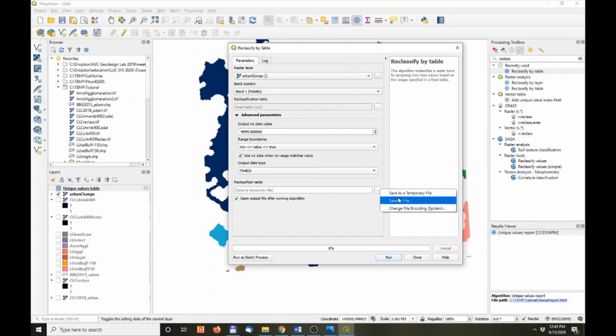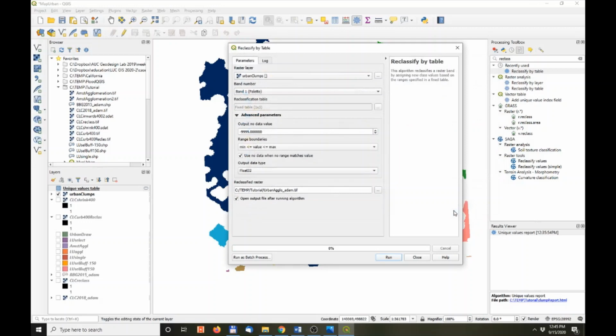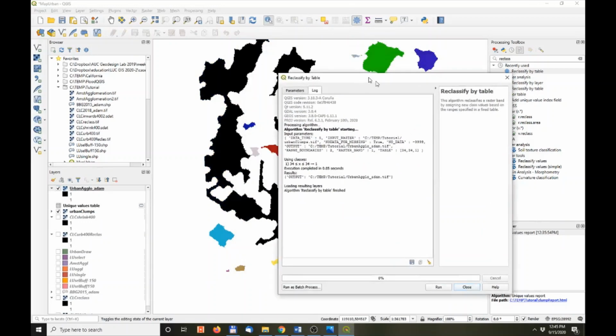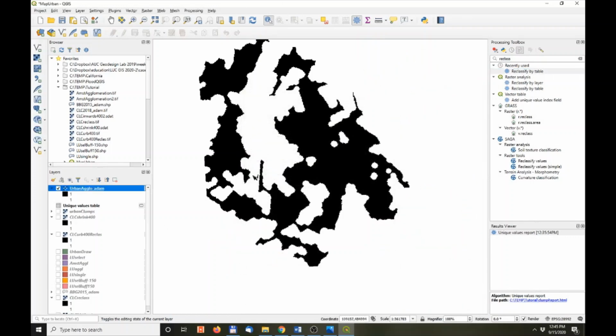Save it to a new file, and I'm gonna call it urban glow. Save and run. And that's it. We've finalized it. So according to our process, this will be the urban agglomeration of Amsterdam.